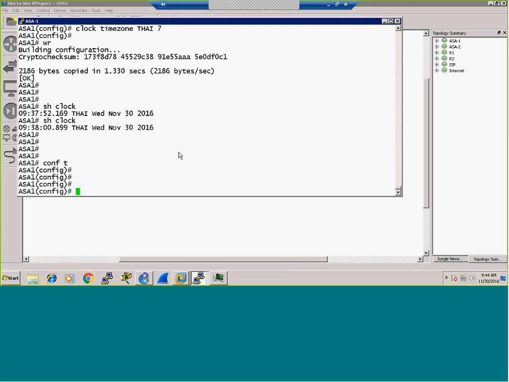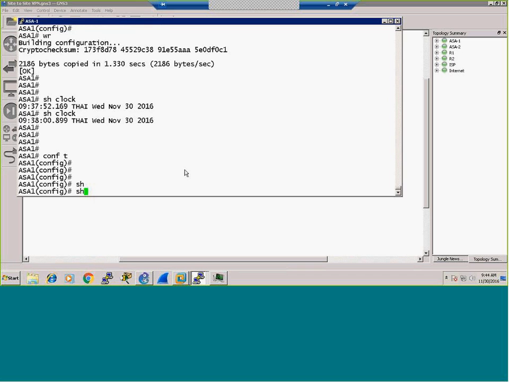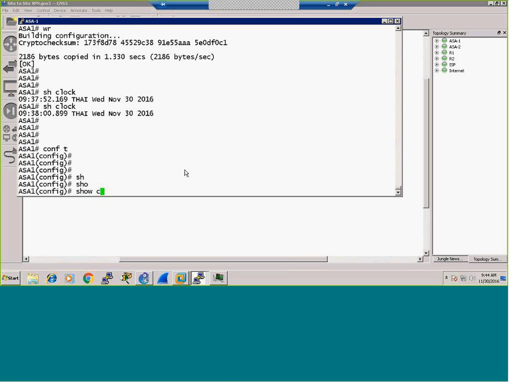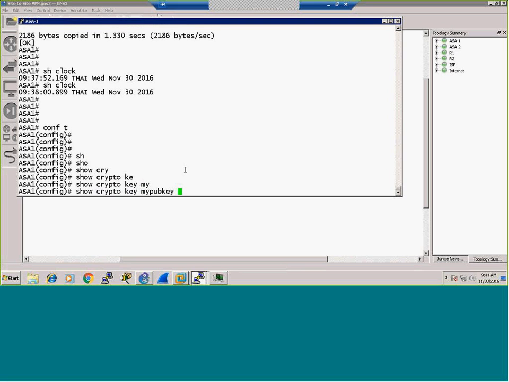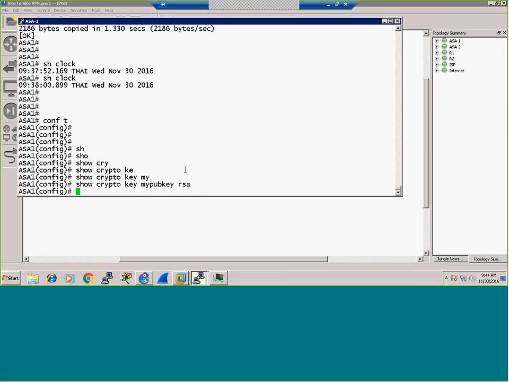So show crypto key mypubkey RSA. That's the command to verify whether there is any key on this ASA firewall. And as you can see, this firewall is blank. That's the reason it does not show any key out there. But you need to make sure whether there is a key or not, so that you avoid overwriting it, or maybe you want to overwrite it with a new one and stuff like that.